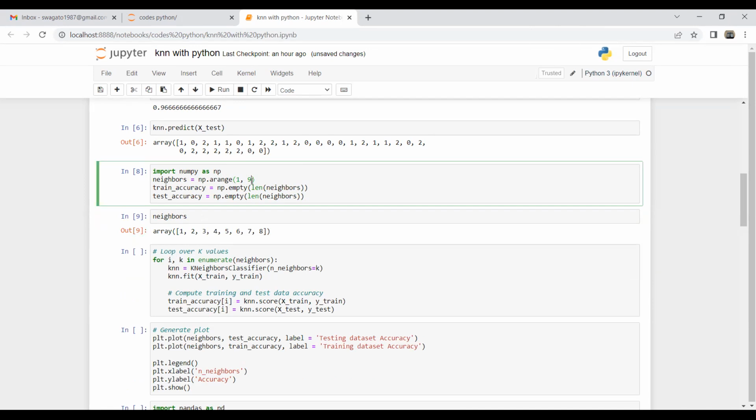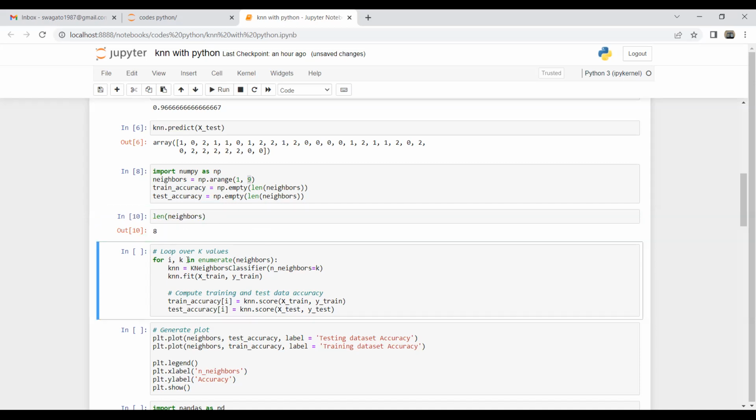It starts from 1 and ends at basically 9 minus 1, 8. So 1, 2, 3, 4, 5, 6, 7, 8, these 8 values are there. So what is the length of my neighbors? The length of neighbors is 8.